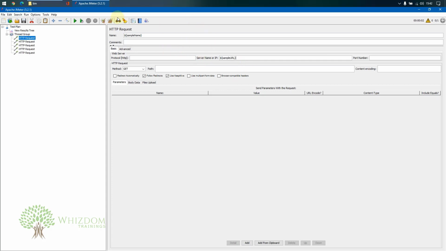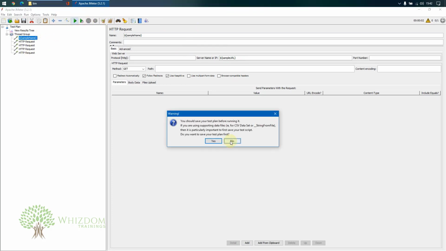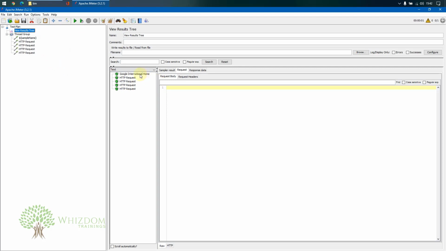I specified two things. I won't be specifying this thing everywhere. Let us just see whether it runs smoothly or not. If you notice something, Google International Home is the sample name, and the data inside it is this, that is google.com. This is requesting this thing. This is what we wanted to send as well.